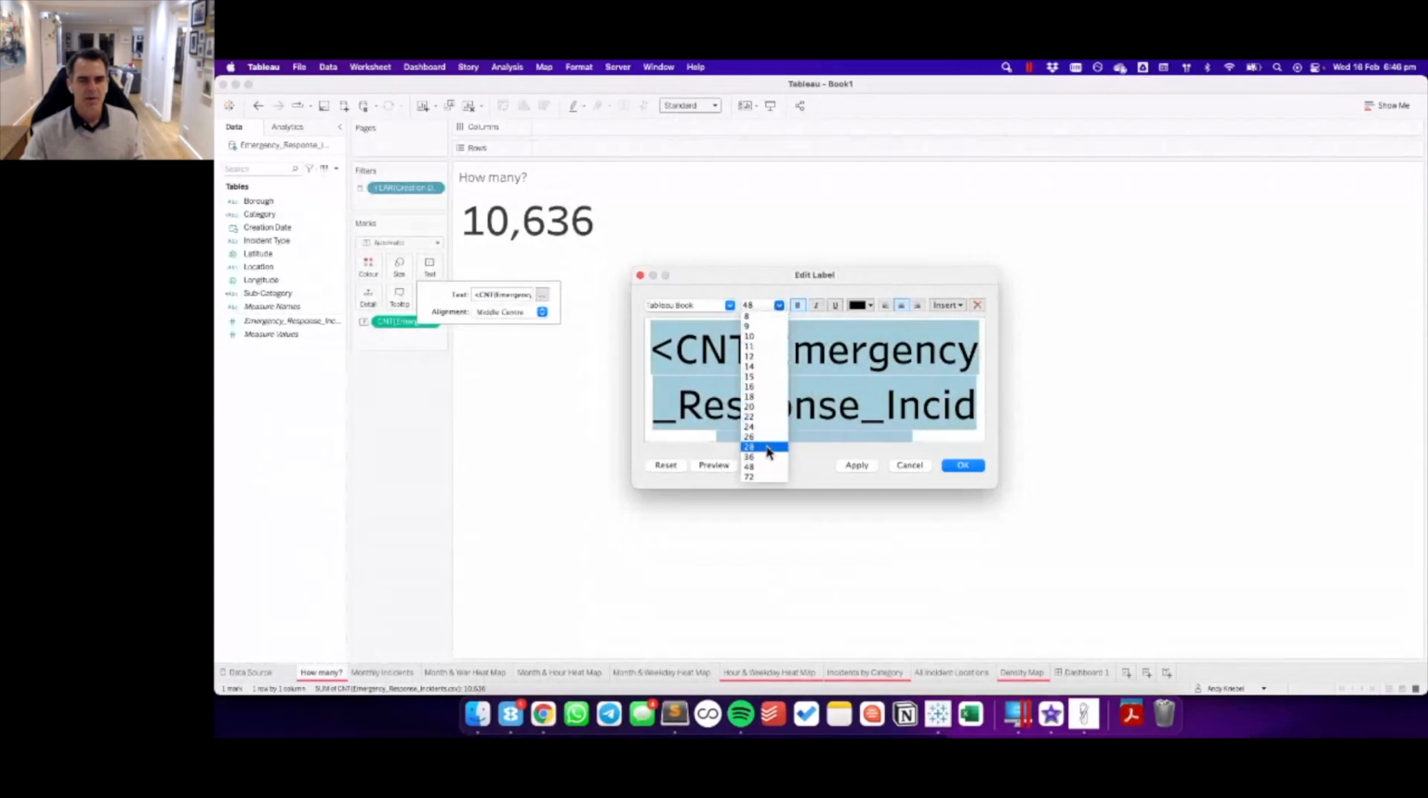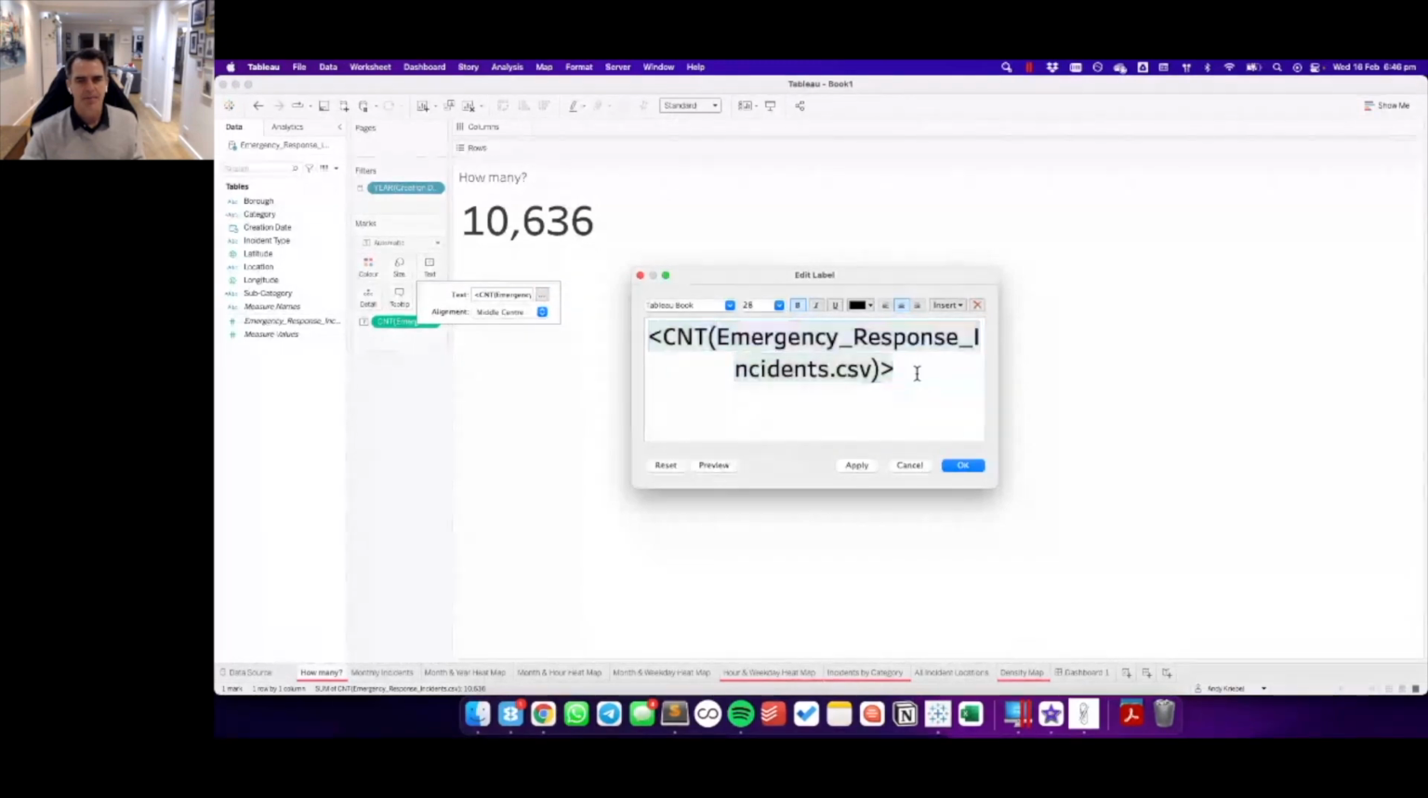I'm going to change it to maybe, we don't probably need to be quite that big, so let's just set it to 28. And then after that field, hit the carriage return or the enter key. I'm going to manually type in the word incidents. I'm going to highlight that word, maybe unbold it and make it a smaller font, something like 14. So again, we're just typing in the word incidents and then formatting it.